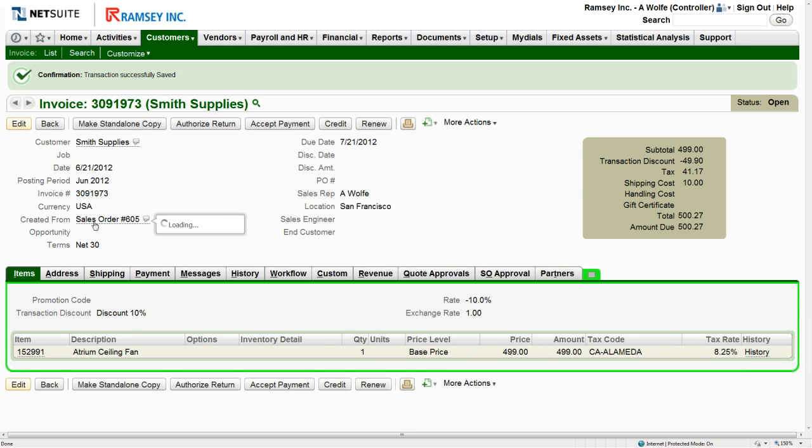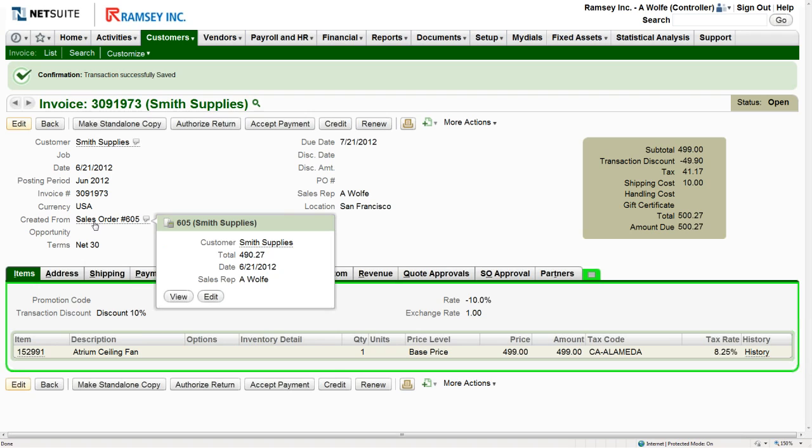And you can see here it's connected to that particular sales order. If we had created an opportunity and a quote, there would be connections up on the screen as well. In this case, we just shortcutted it and went straight to the order.